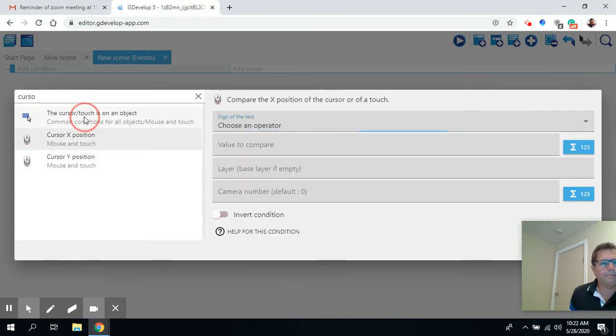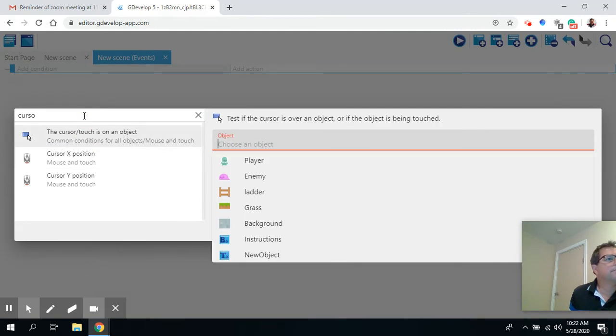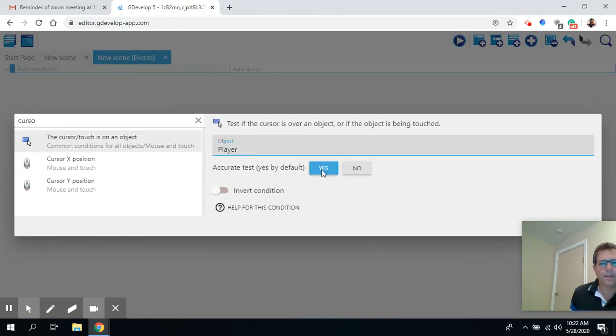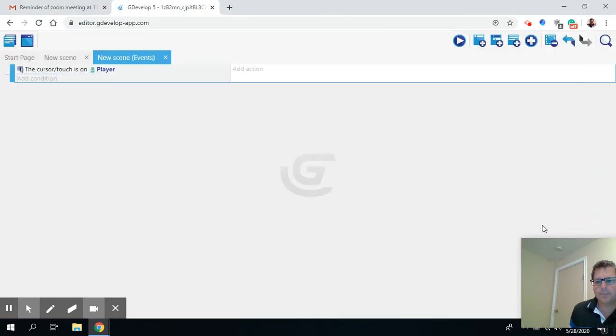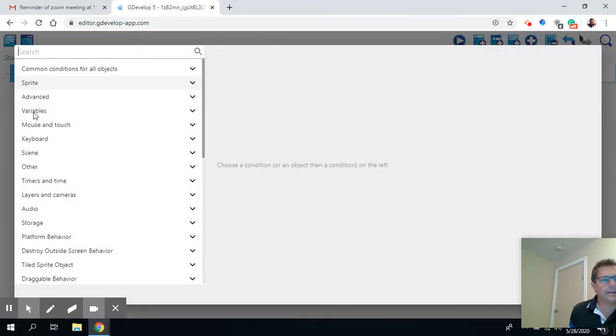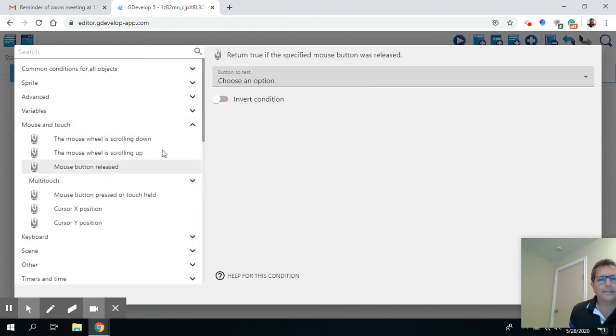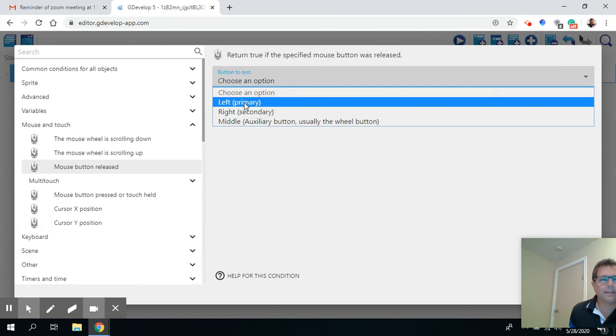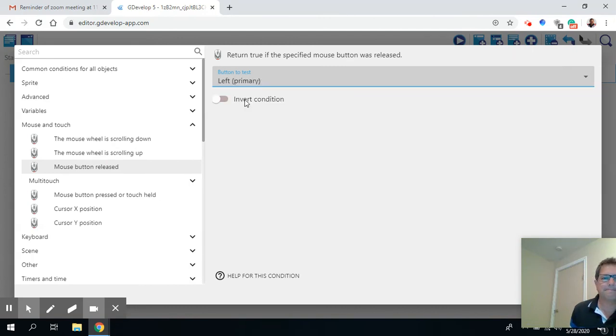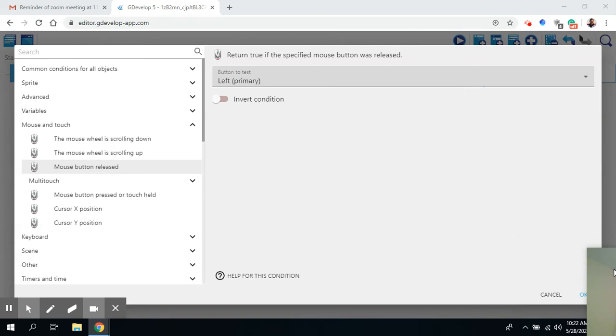Great. And what object? The object here that says player. So if I touch the player, and that sounds good, so I'll press OK. The second thing, though, is before we go to the next scene, I also want to make sure that the mouse was released. So I'm going to click here, mouse, and I want to say the mouse button released. And which button? The left button. That's the regular mouse button. Some people get confused a little bit with that.